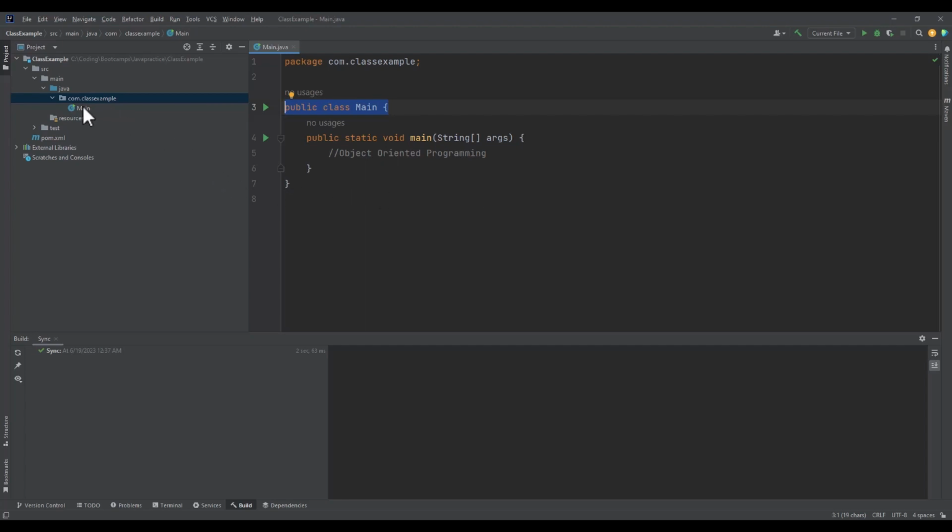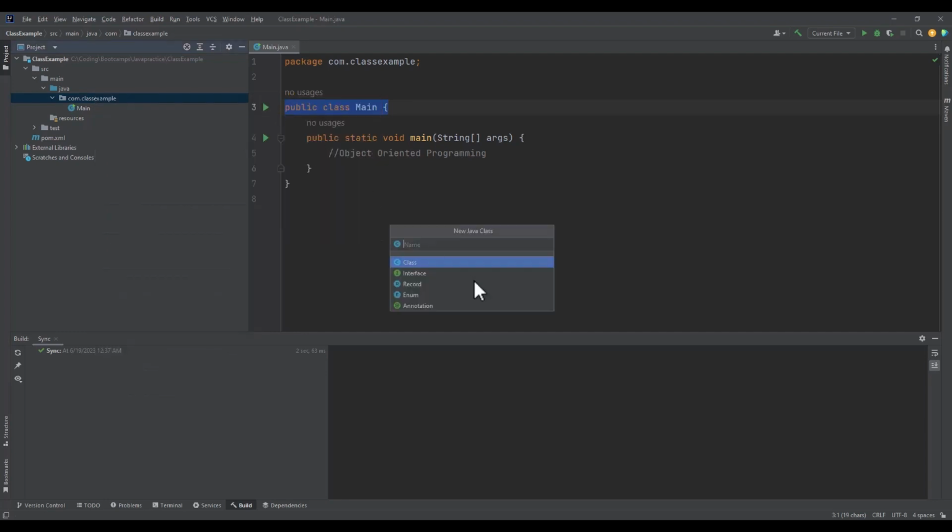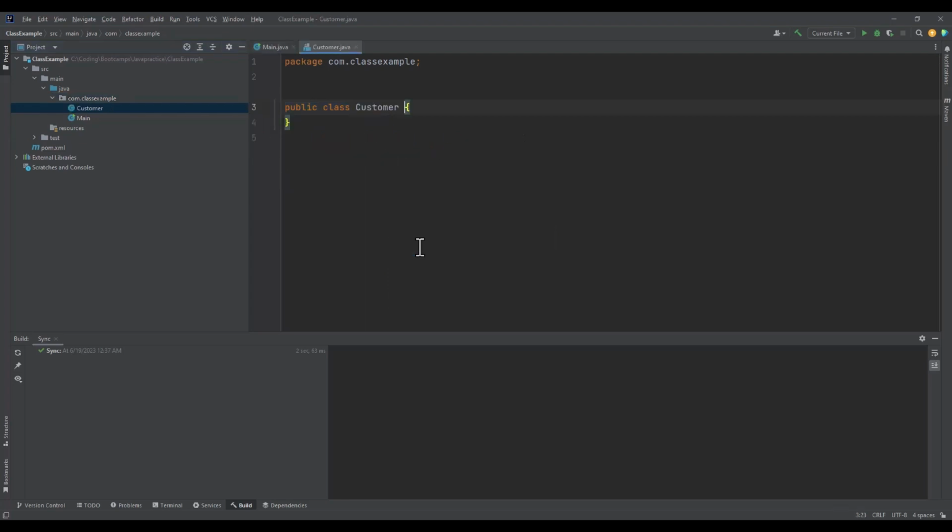Now I'm going to go over to the package that I created when I first made the project. I made a project called class example. Then I created a package in my Java folder called com.classexample. I know it's a package because the icon shows a little dot inside of a folder, and that's how I can differentiate it from just a folder like main. Alright, cool. Right click on the package and do New, Java Class. You'll notice you have other options here, but we're just going to leave Class highlighted, and I'm going to call it Customer.